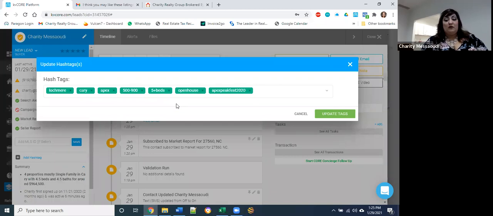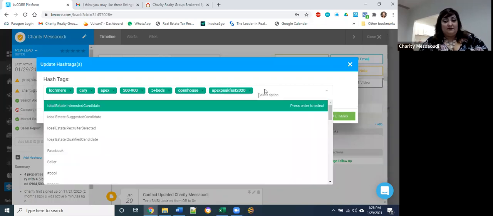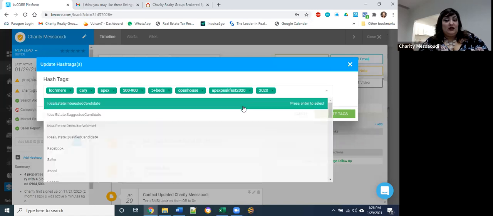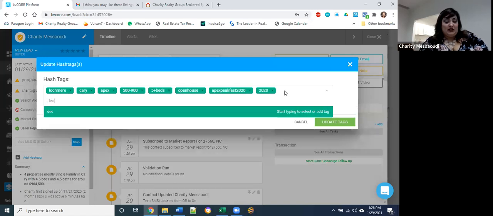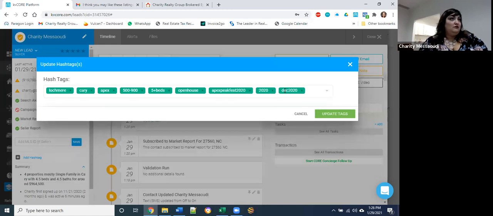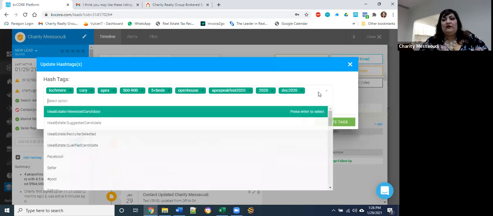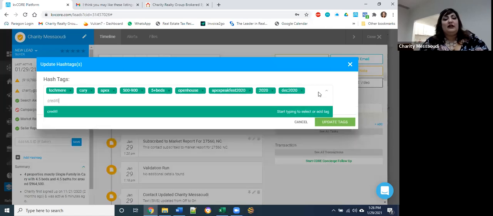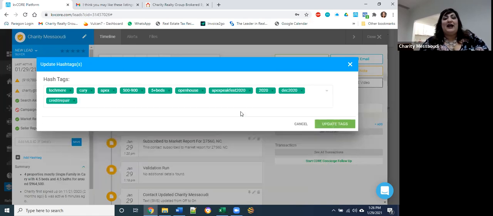Or maybe these are 2020 leads. Maybe these are December 2020. For that credit, credit repair. Probably not looking in Lockmere, but let's go for it, okay? That is all right, okay? So if I was doing a campaign, I would want to look at all my December 2020 leads that came in. I'd pull it by December 2020.